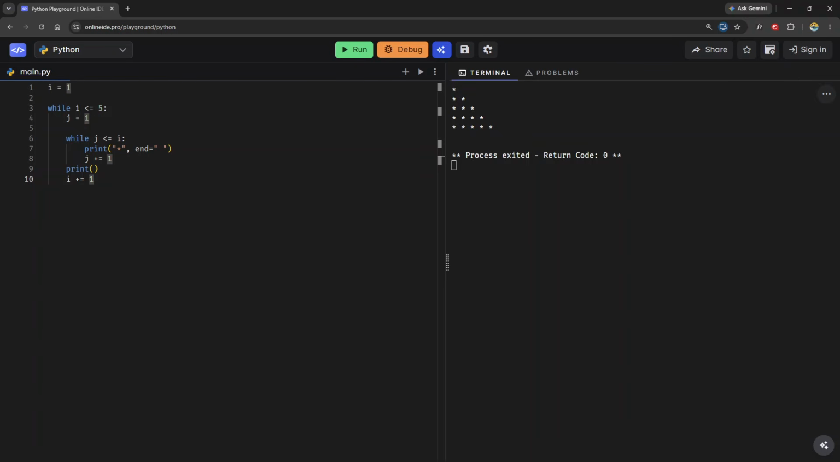And there we go. We have this half pyramid. It's 5 rows tall, and at its widest point at the bottom, it is 5 columns wide. And that's how you do it. Pretty similar to the last solution.